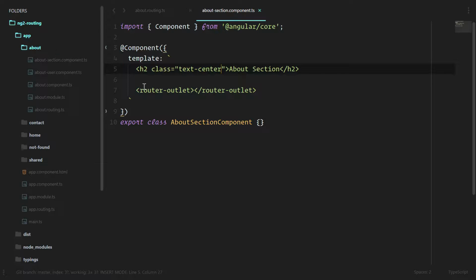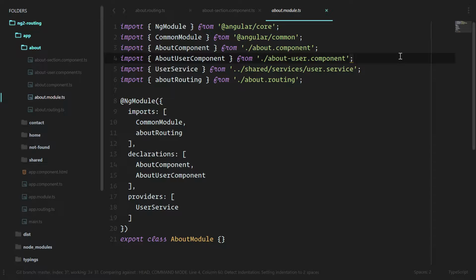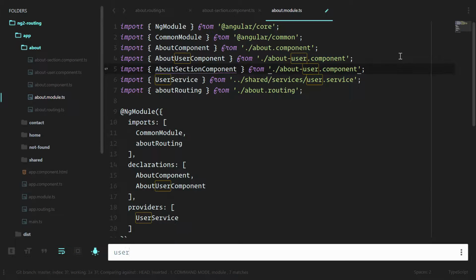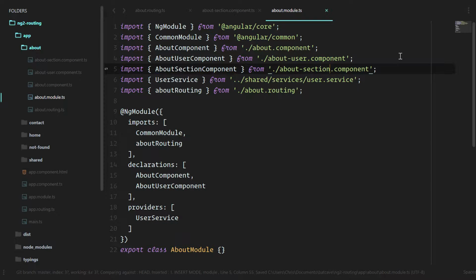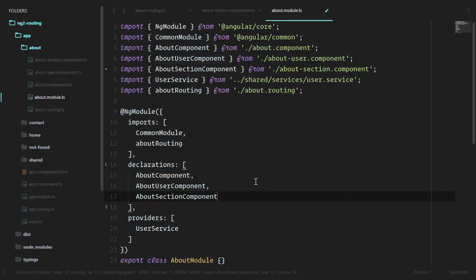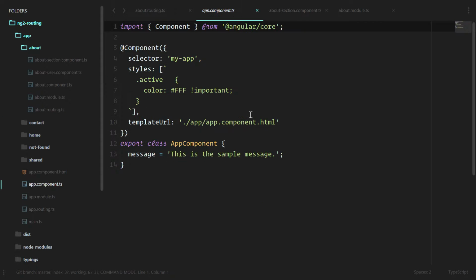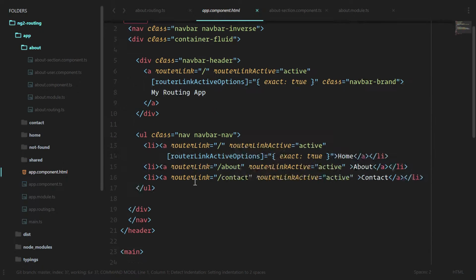We have a new component. We need to register this in the About module. Now, if we go back to our About routing, we have an over-encompassing component with its own router outlet. And these about component and about user component will get output into this router outlet instead of the one found in the app component here under appComponent.html.